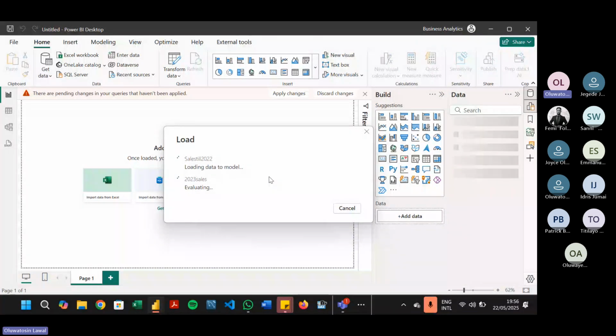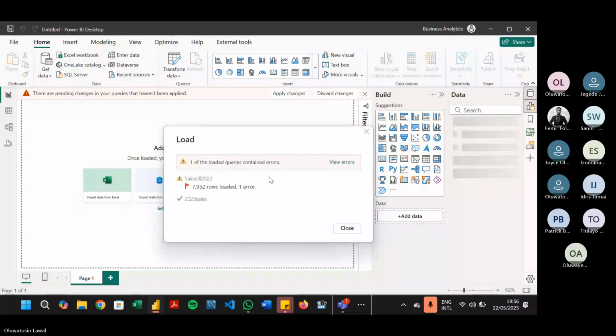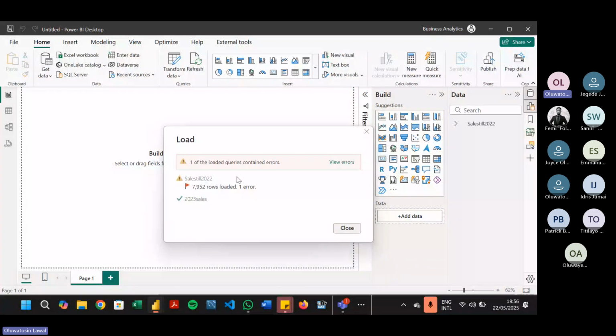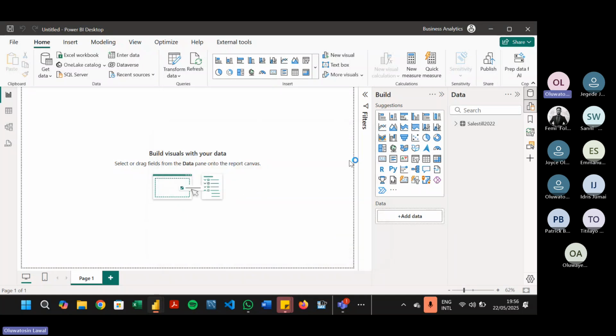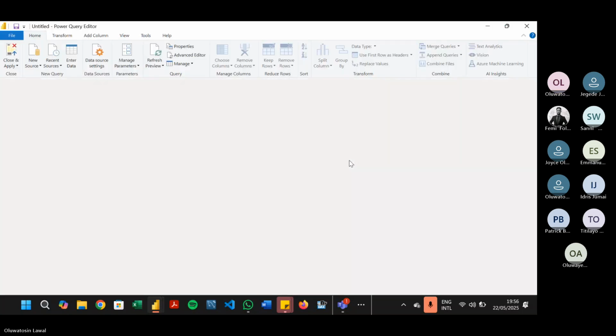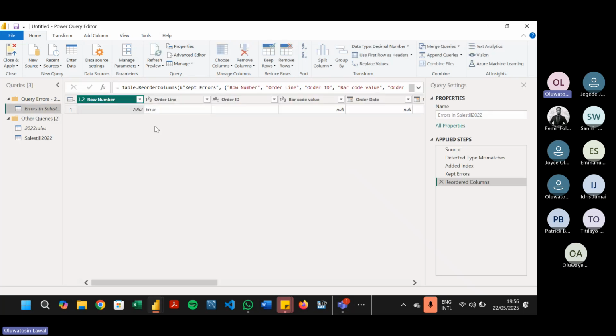So you can just see it. You can see there's an error in this. One of the loaded queries contains errors. You can see what query has an error. So you go to view error. I just want to explain why we need to clean data. You can see the error from this line, row number 7952.